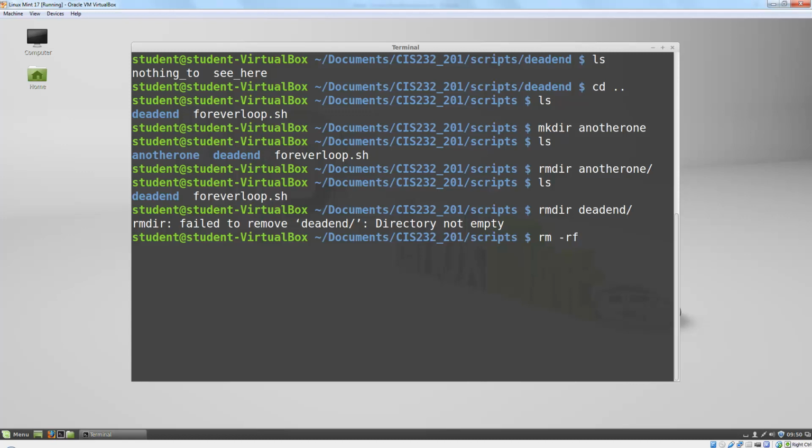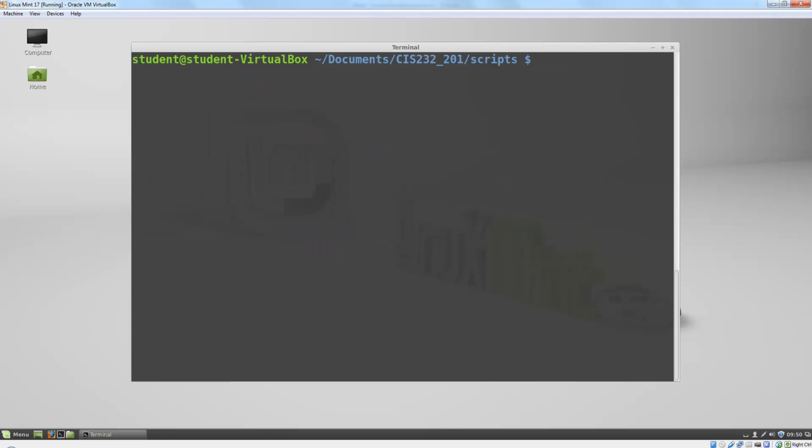If I'm absolutely certain that I want to delete a directory and all of its contents, I can use rm space -rf, where that f is for force, and the name of the directory, and this will delete the directory and any files and directories that are inside of it. So be careful with using this option because it will permanently remove a directory without any prompt. I'm going to clear the screen now.